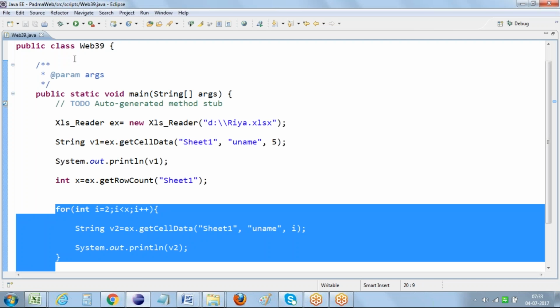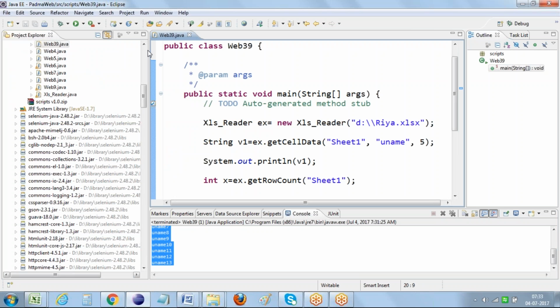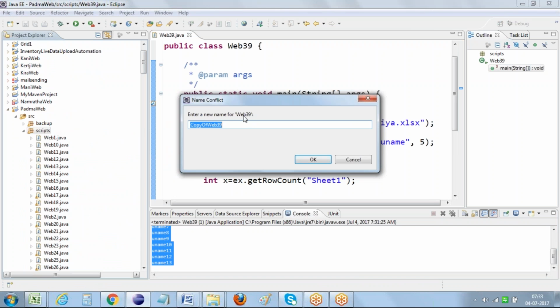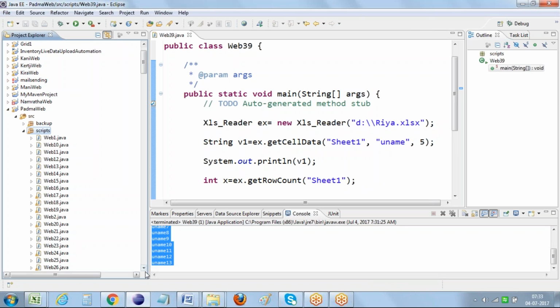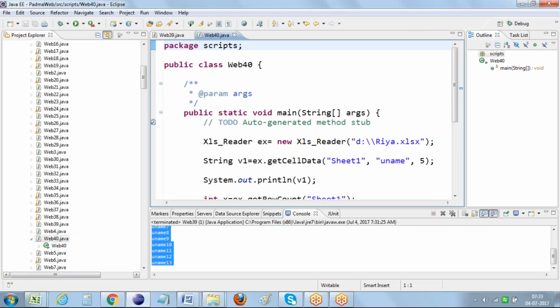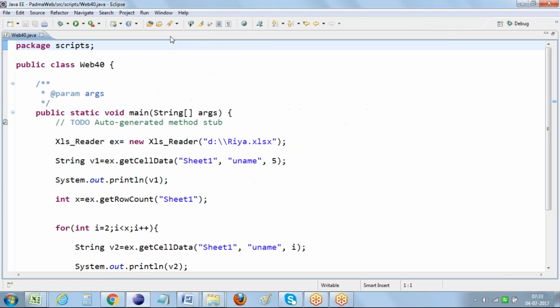So the next point over here is the keyword driven testing concept. Let me copy this code. I'm copying the whole code and creating a new program with the name Web 40. From this Web 40 script, what I'm trying to do is keyword driven testing.